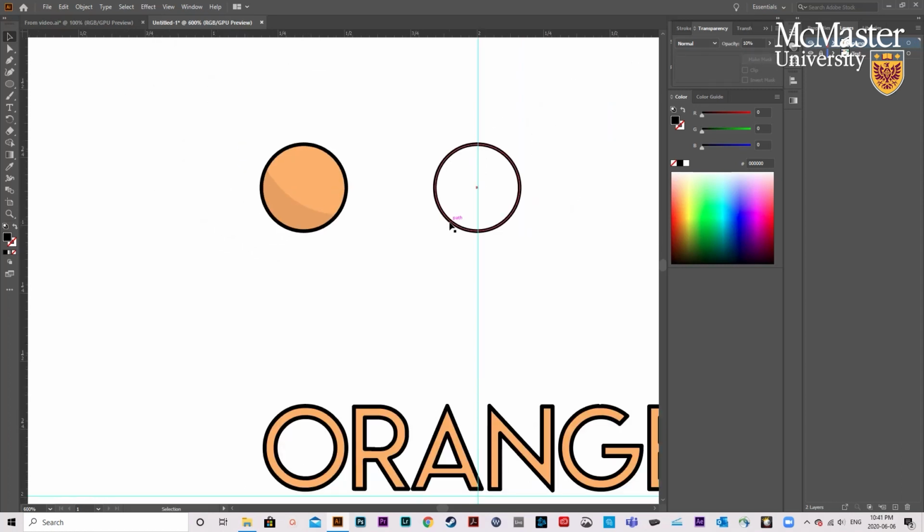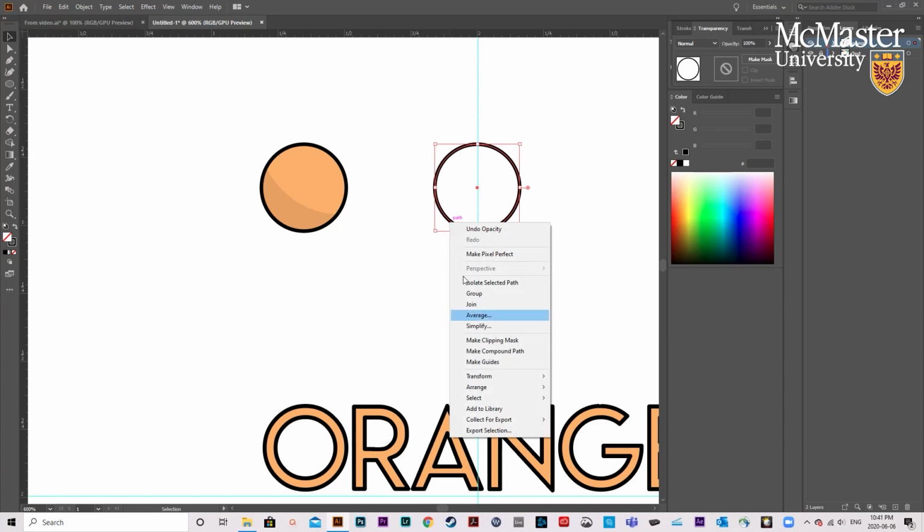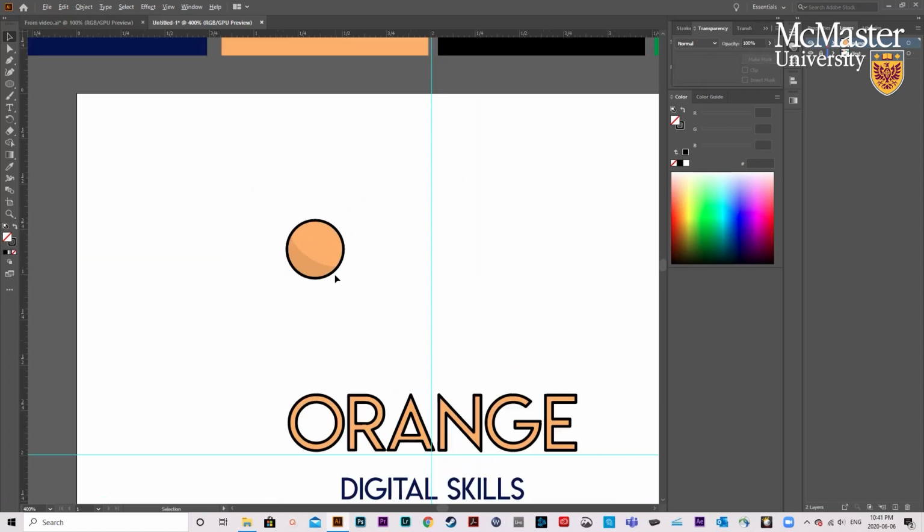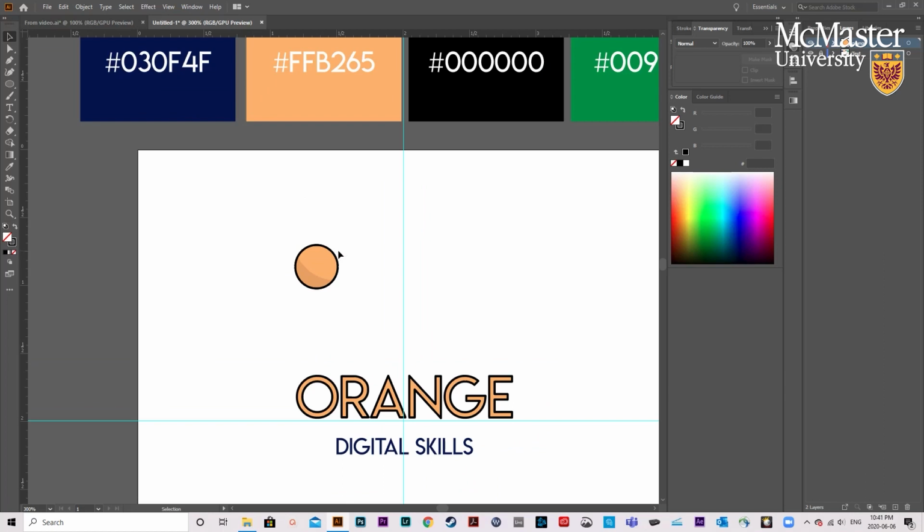And then we're just going to take this, right click it, and go arrange, bring to front, so that now this layer is going to go right on top of that. So that's looking pretty good so far. And then the next thing we need to do is draw the leaves.